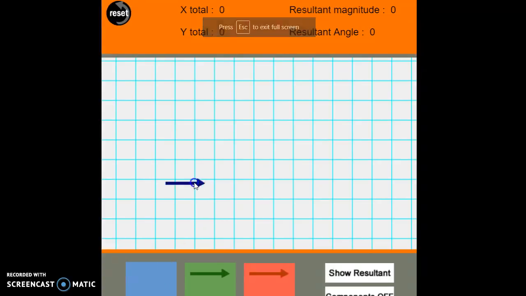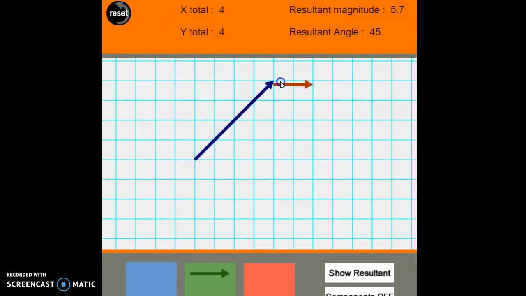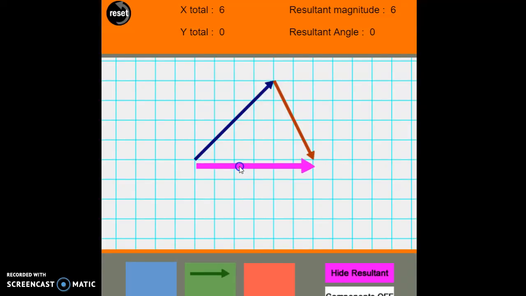So let's say we take something like this and we put a vector up here, and now we add another vector to it. So this is my head to tail method. What do you think the resultant is going to be? Any ideas? And if you're not sure, you can click on show resultant, and that will be the resultant there.